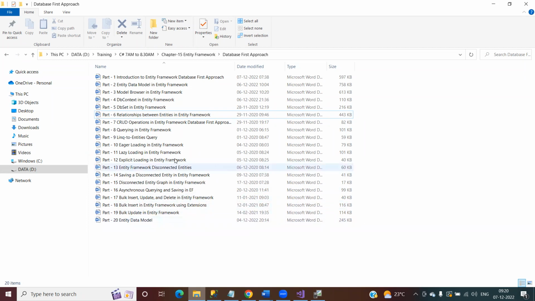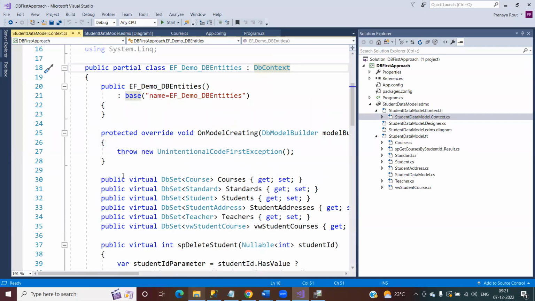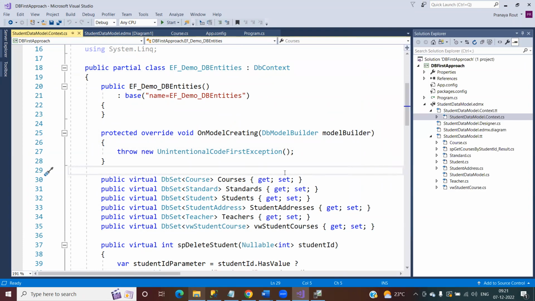Everything we are going to discuss, and once we cover the database first approach, then we will move forward and understand the code first approach. Learning the code first approach will not be that difficult if you understand the database first approach. The only difference is creating the model classes and database tables, but writing the code and understanding the code is going to be the same, right?